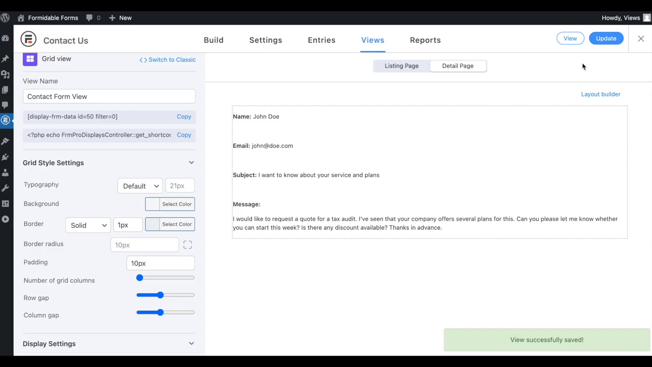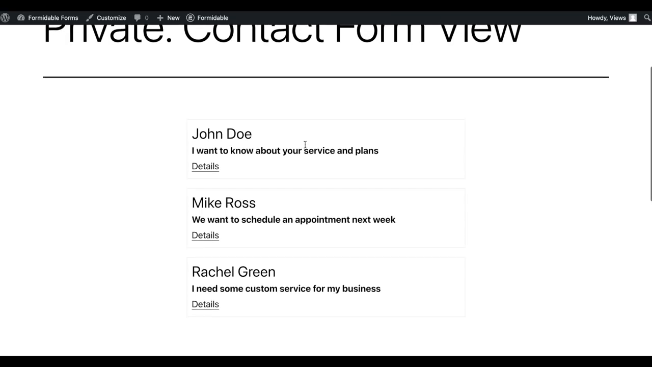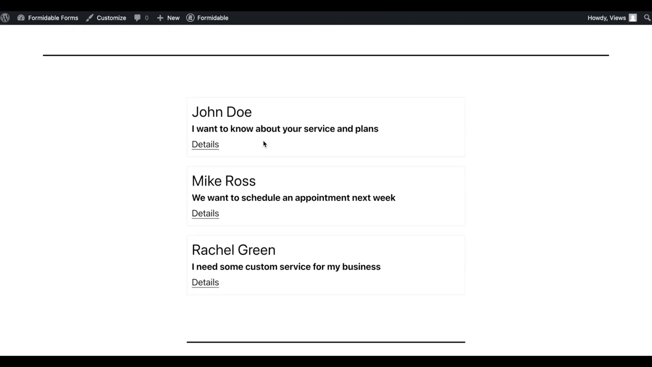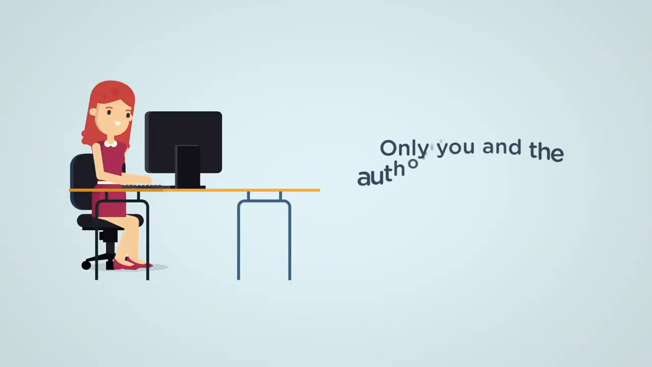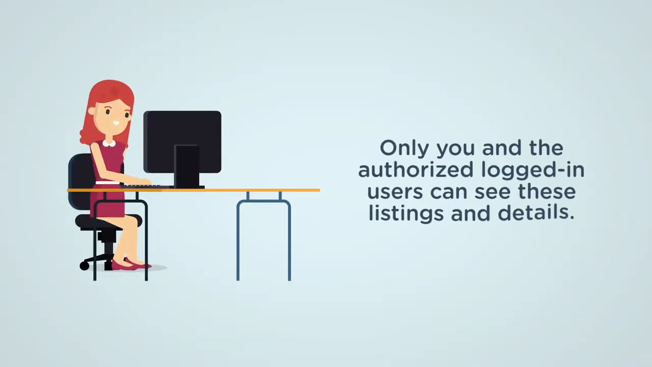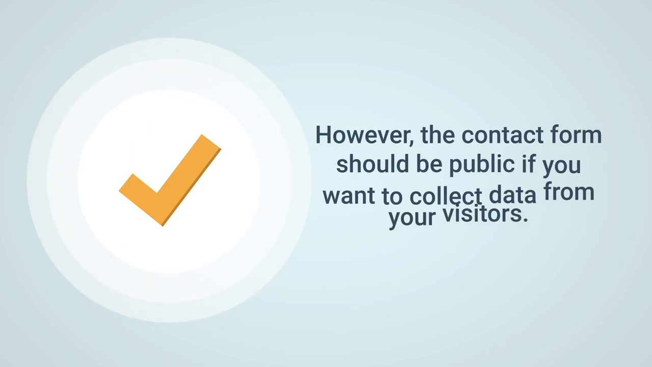You can see the results anytime by clicking the View button on the top right. It's showing all the listing content, just like the live preview. Now, check out the listing details. Cool, right? This view is private because we've not published it on a page or post. Only you and typically users with an editor role can see this page. However, the contact form should be public if you want to collect data from your visitors.